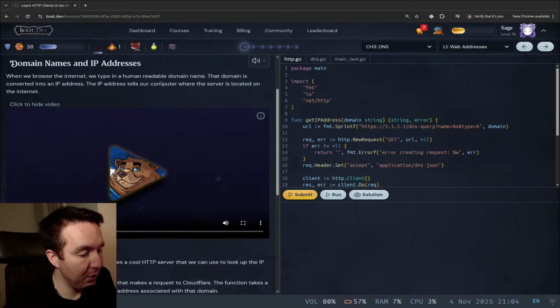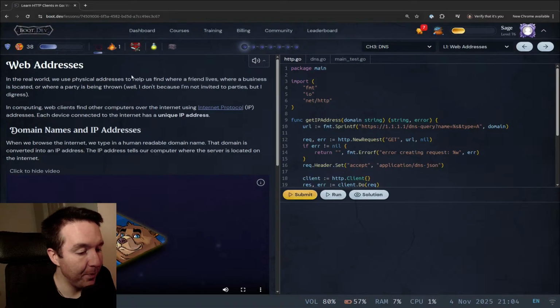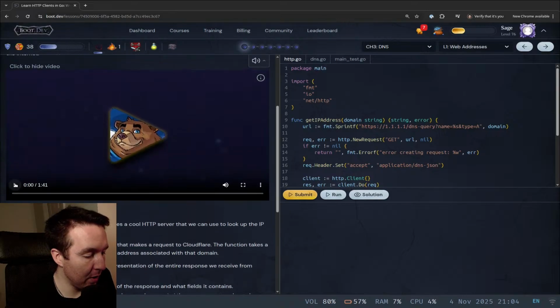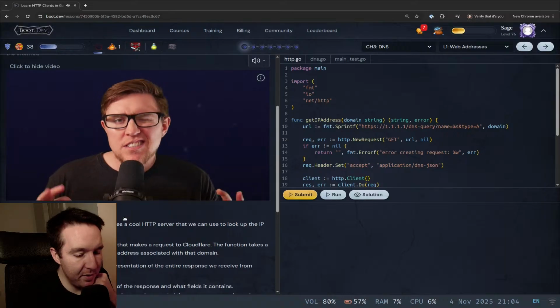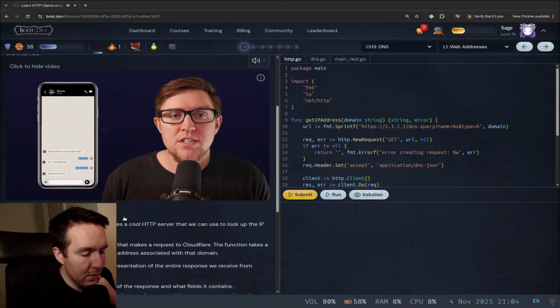So domain names and IP addresses. When we browse the internet, we type in a human-readable domain name. The domain is converted to an IP address. The IP address tells our computer where the server is located on the internet. If you want to go to a friend's house, the simplest way is typically for them to send you their home address. You pop it into Google Maps and off you go.